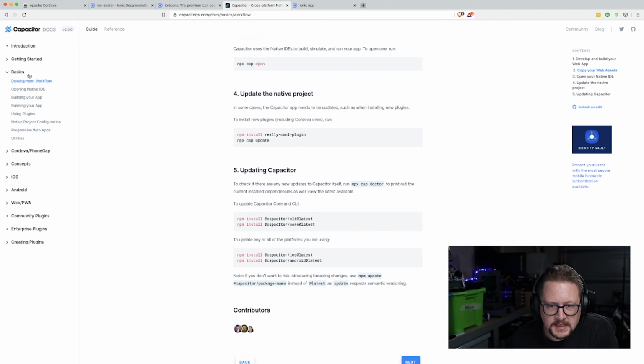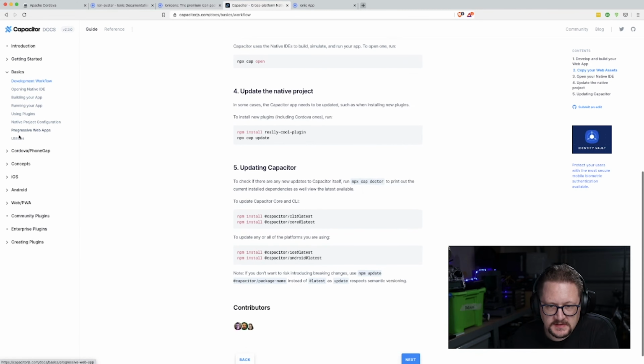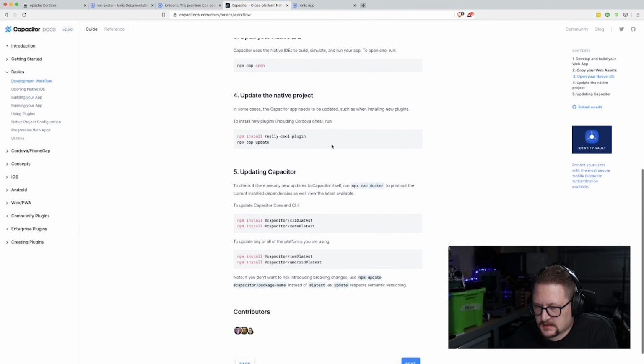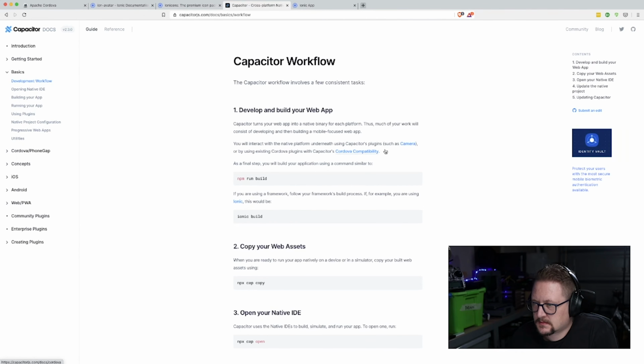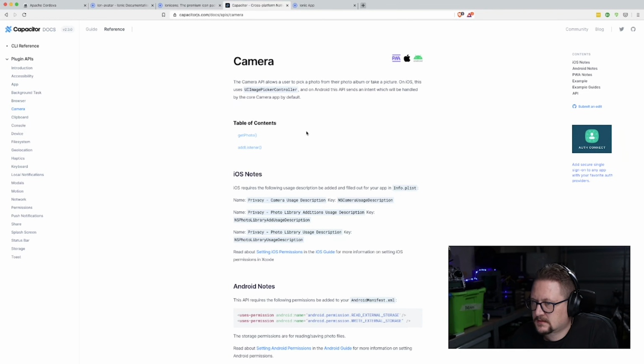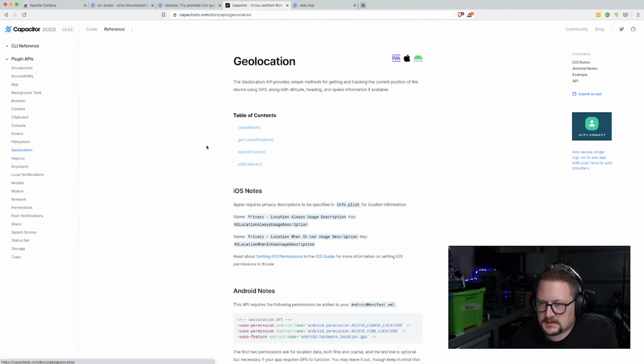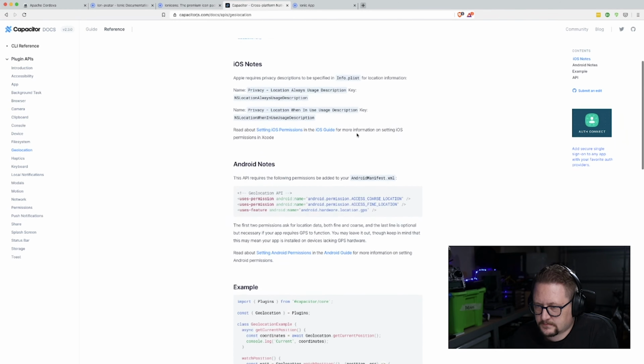I wonder what plugin we should do first. Use your app, name the project, press the web apps, utilities. Camera. Okay, so here we are in the Capacitor API. Let's say that we want... Oh, the camera's not going to be great. The geolocation should work. Okay, let's have a look at the geolocation.